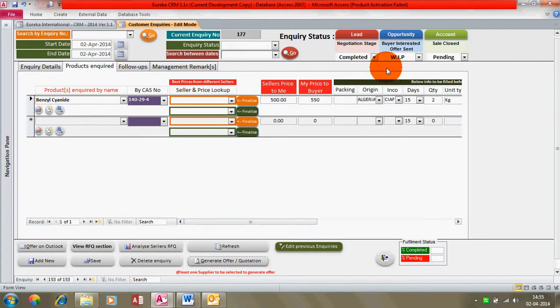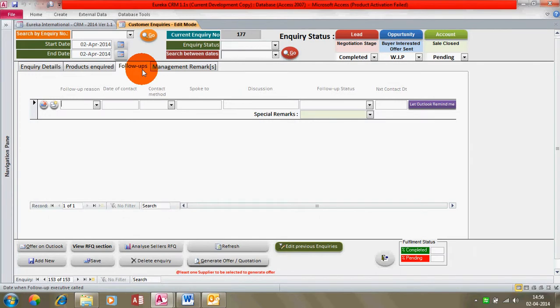Now once the offer has reached the buyer, he is definitely going to take his time to go through all the details in the offer, and he's going to get back to you. Until he gets back to you, you are going to get back to him. You are going to follow up with him. That's the entire objective. We have a follow-up section here where you will have a reason to follow up with the buyer. You're following up for the lead stage, opportunity stage, or account stage.